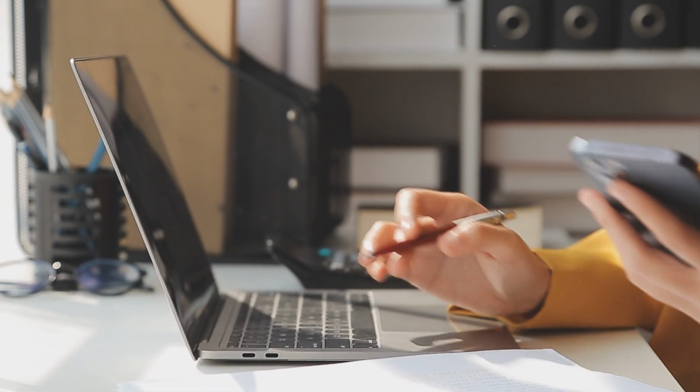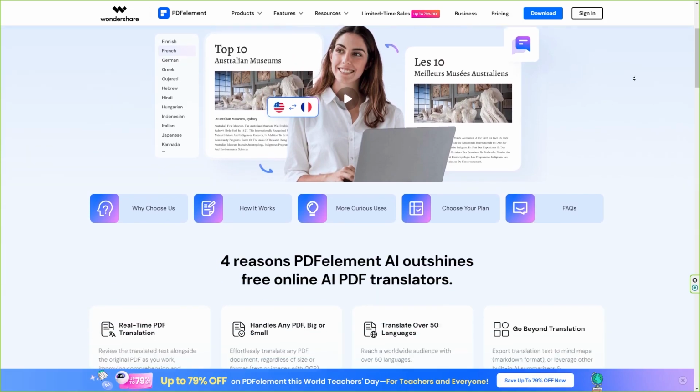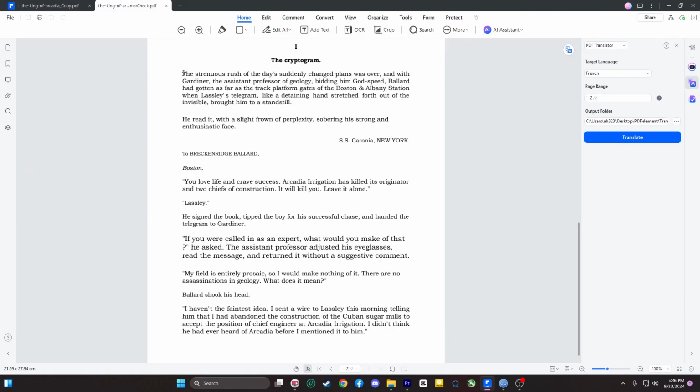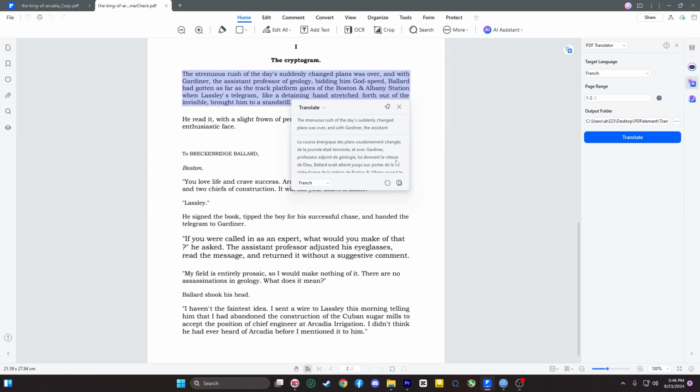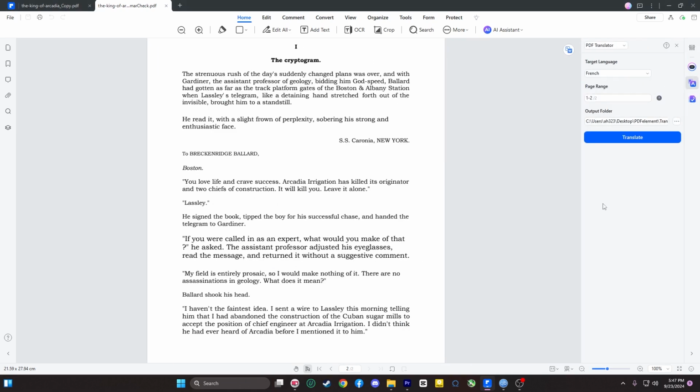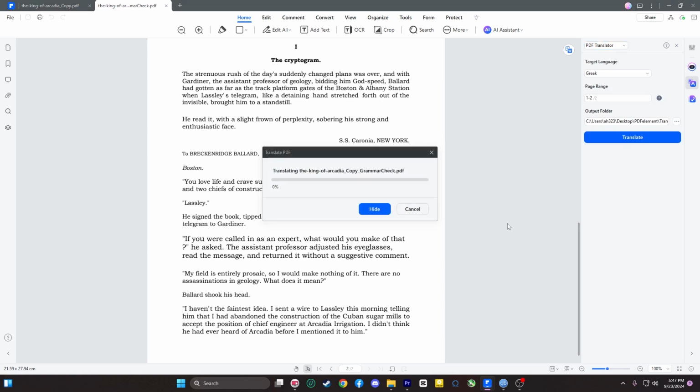For those working with multiple languages, the AI translate feature is a must-have. You can translate an entire document or just a specific section without changing the layout or format. Let me show you how simple this is. Open the PDF, select the range of pages you want to translate, click on the AI translate option, and PDFelement will handle the rest, maintaining the original design.